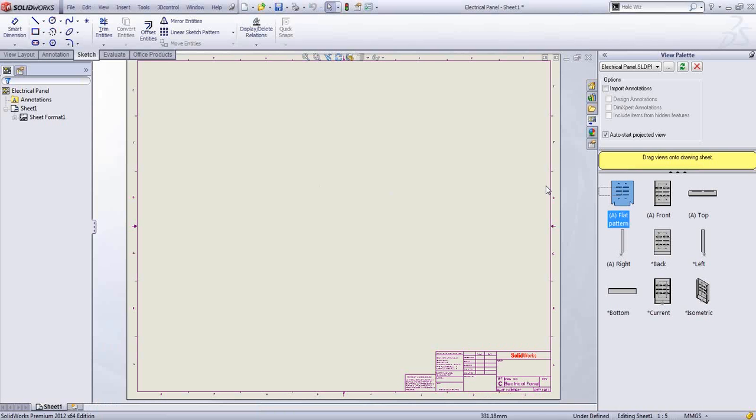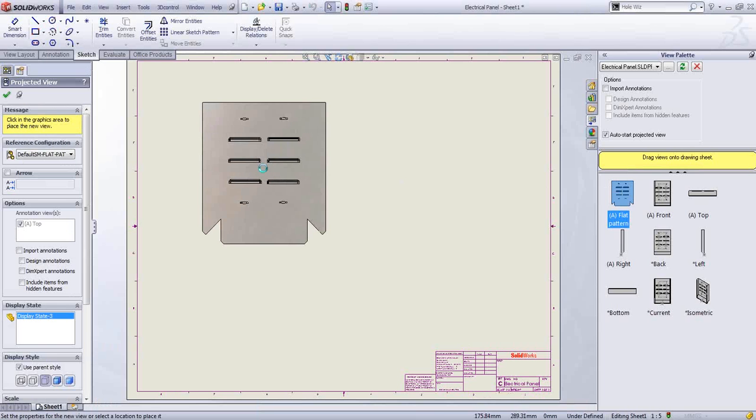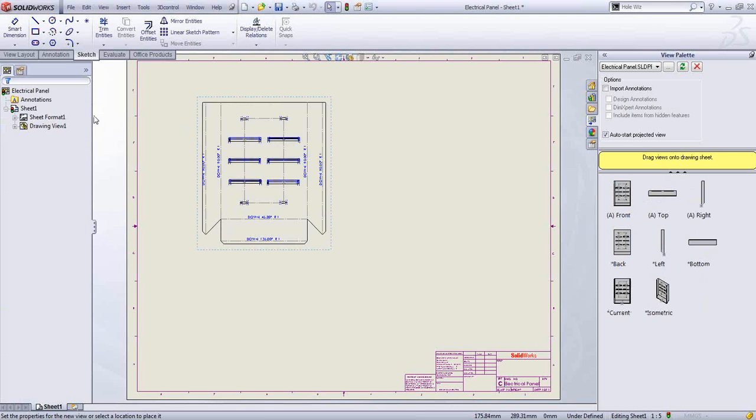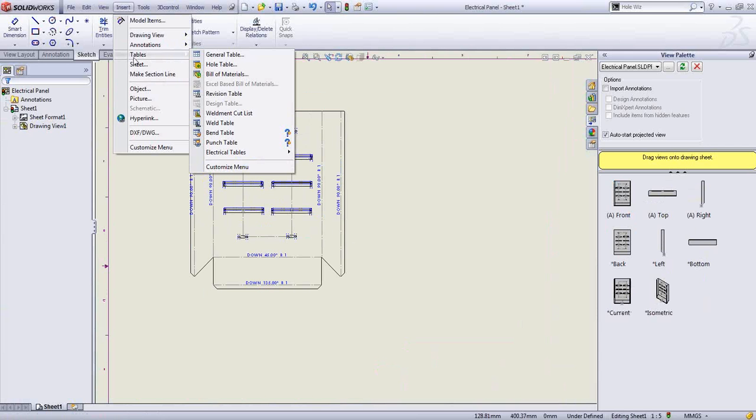Yeah, let me just drag in the flat pattern. I'm not really interested in the others. So I have a flat pattern here. So in 2012, I can go to insert tables and you'll see a couple of different editions.